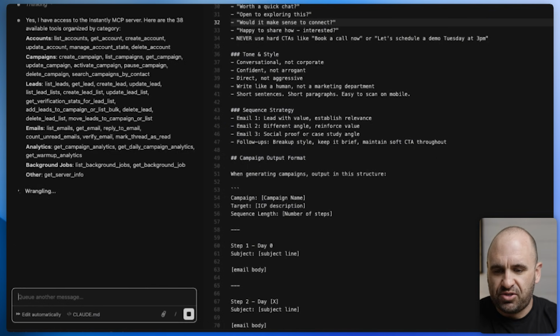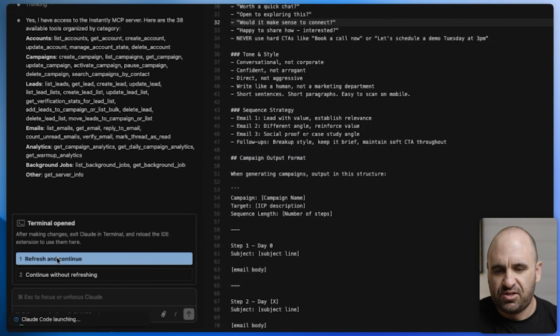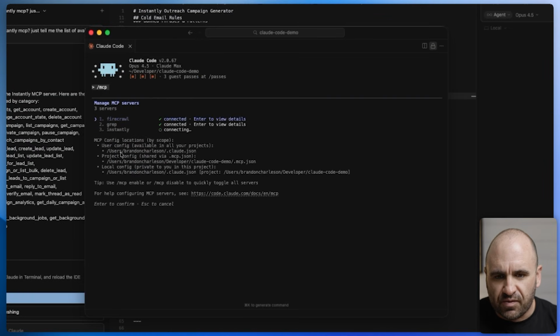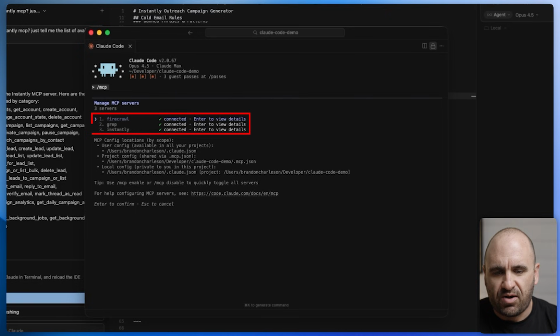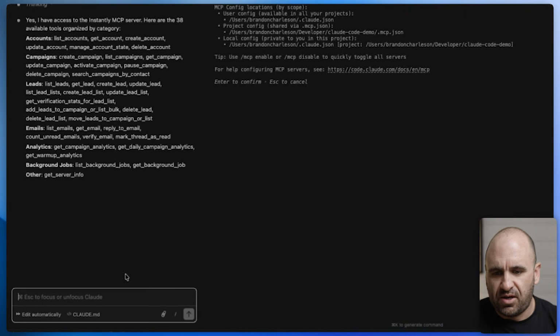Another way you can do that is you can go /MCP, manage MCP servers. We're going to say yes, continue in terminal, and you will see right here, it pops up a new window. Perfect. All right. So you can see I have 3 connected here. I have Firecrawl, grep, and Instantly. So there is that. They are connected and good to go. And we're going to say continue without.